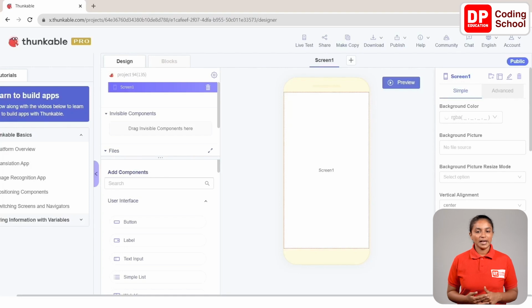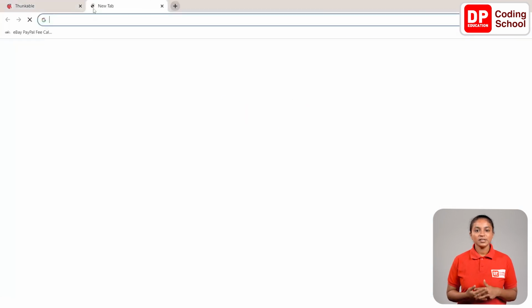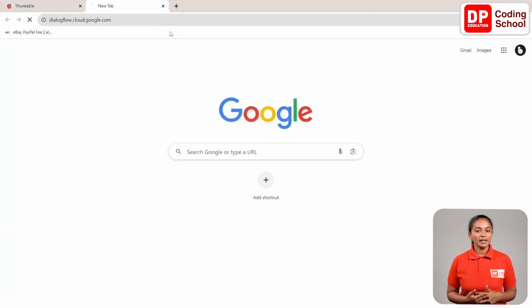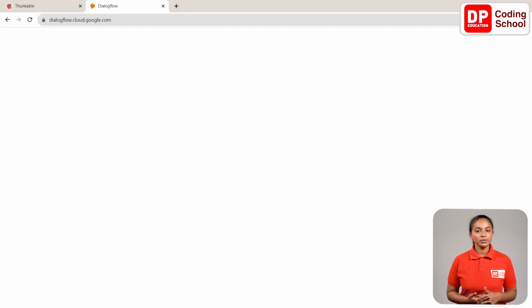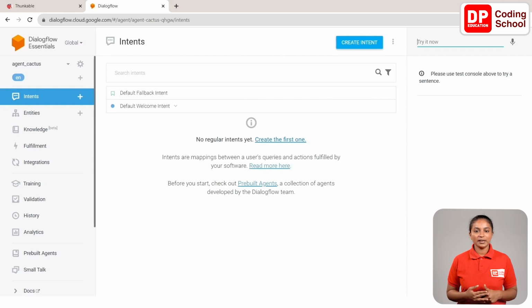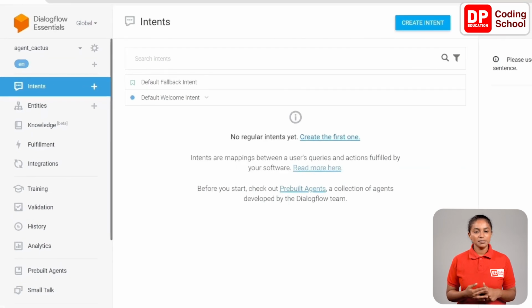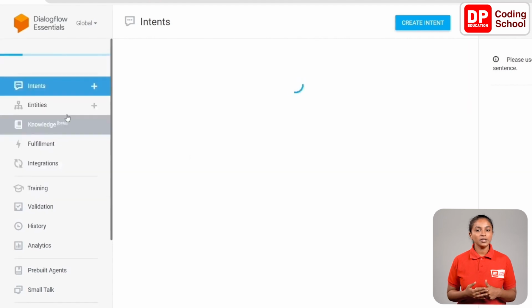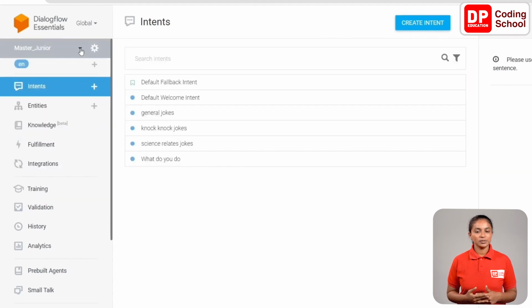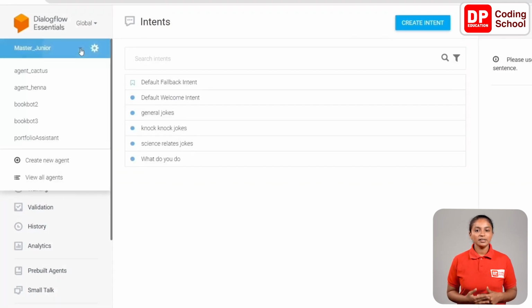Now, I'll open a tab and type https://dialogflow.cloud.google.com in the address bar. Let's log into the Dialogflow account we created. The dialog chat agent we created in the previous lesson named Master Junior is displayed here. But for this, I need to create a new agent. Click on the arrowhead next to the agent's name. Let's select Create New Agent.